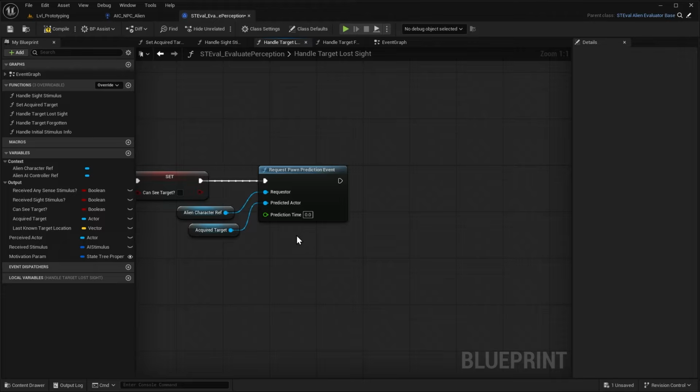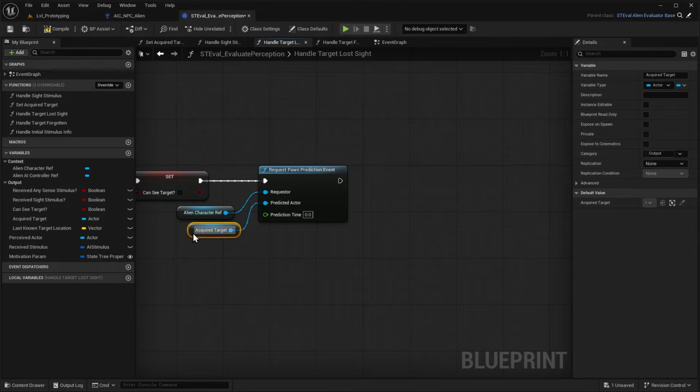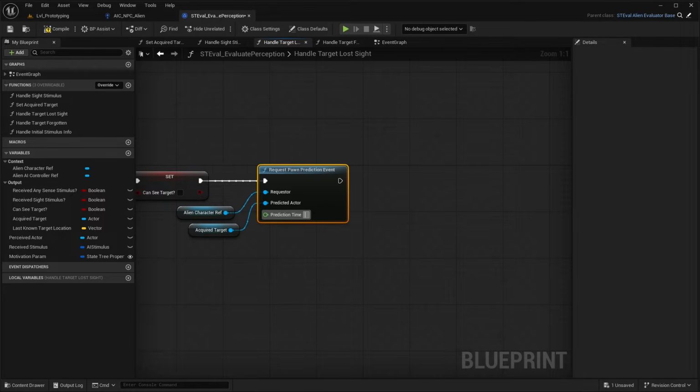Now the prediction time is how far out into the future we are projecting the predicted location. So for example, if we set this to 1 second, it will create a predicted location of our acquired target based on the direction that they're traveling, and projecting that 1 second into the future based on their direction of travel. We do want to keep this relatively small, because if we set it too large, then the predicted location will go too far out into the distance. For now, we'll set this at a value of 1 second.